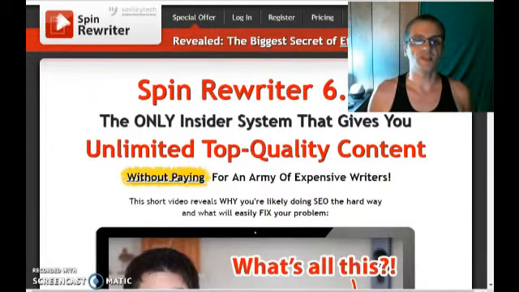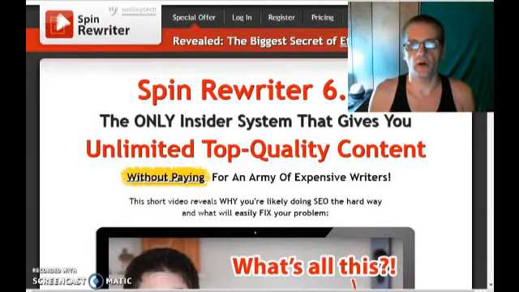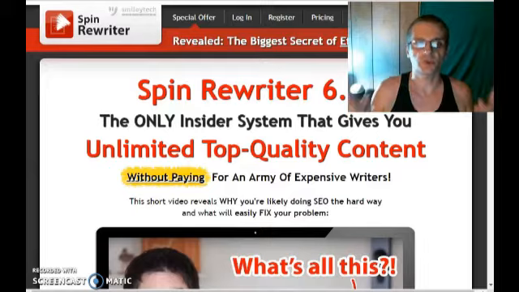Now, first of all, what is SpinRewriter? Well, SpinRewriter is an article spinning software, but it's unlike any other article spinner that you've seen before. Now, in case you don't know, an article spinner is a piece of software where you put an article into the software and it will actually spin the content. It will create and generate unique versions of that article for you.